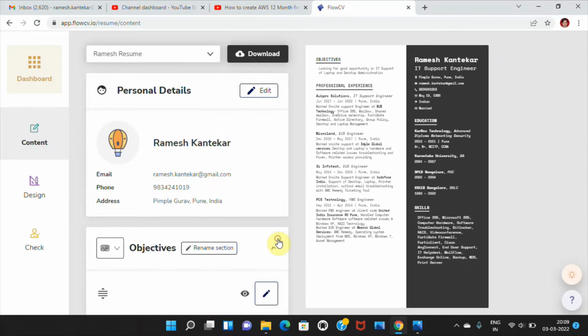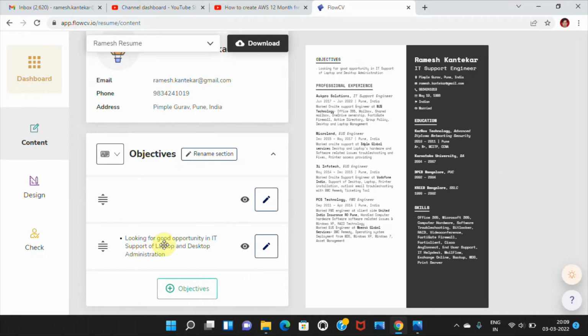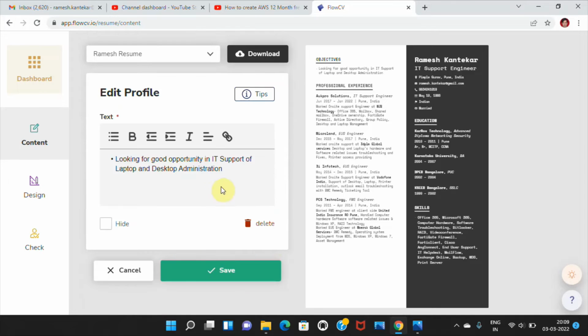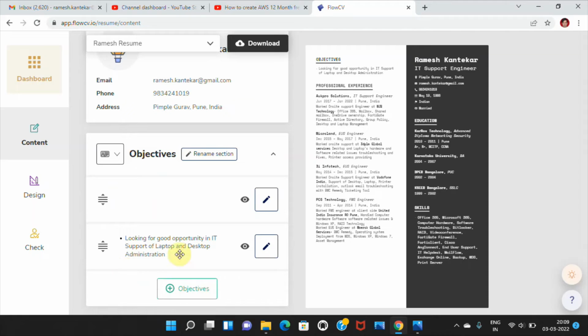And the job objective. We have to put the job objective here. You can edit and put the job objective here, and you can make the alignment whatever you require. Cancel it.